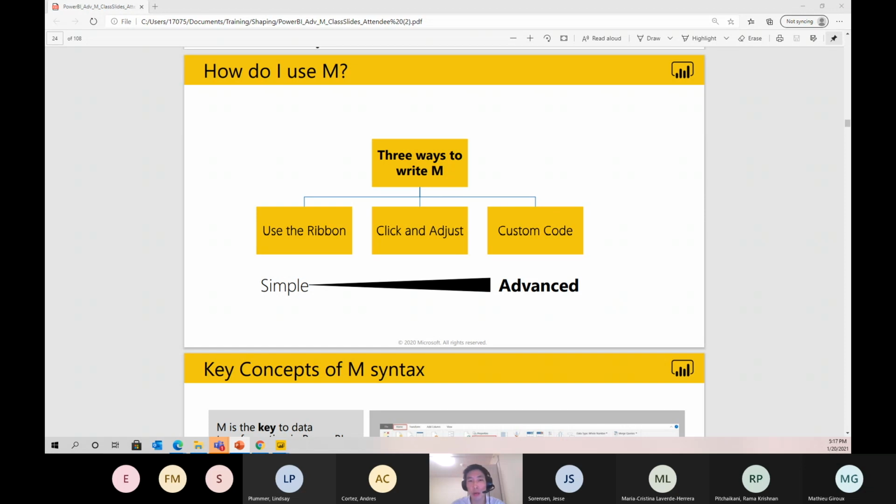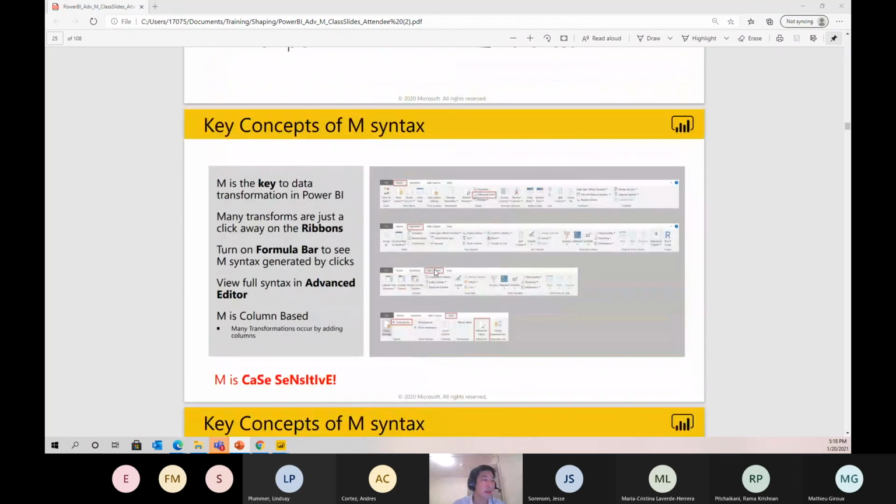As you go through Power BI, this is the direction you want to head, at least around Power Query. It's the same thing with DAX generally. You'll start from using pre-existing options and then move more towards using custom options to really make your reports pop and give you exactly what your end users are looking for. So a key concept of M is that it's the key to data transformation in Power BI. Many transforms are just a click away on the ribbons. You can turn on the formula bar.